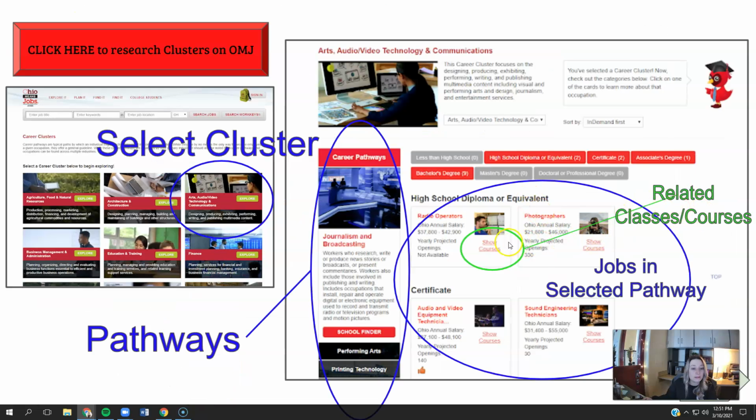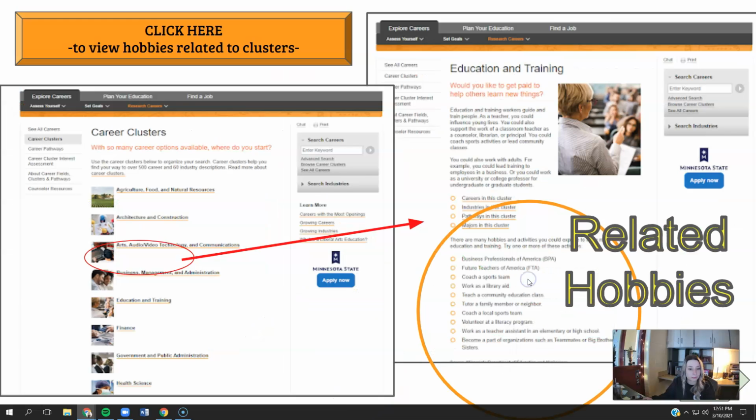And then if you click this button, it should show you related classes or courses, but if it's not working, it's not the end of the world. You could just maybe Google something like that. So anything you can't find on Ohio Means Jobs, I would encourage you to use Google. To find related hobbies, there's another website that you can open by clicking this button. Click on the cluster, and you'll find the hobbies that sort of lead you to that career cluster.